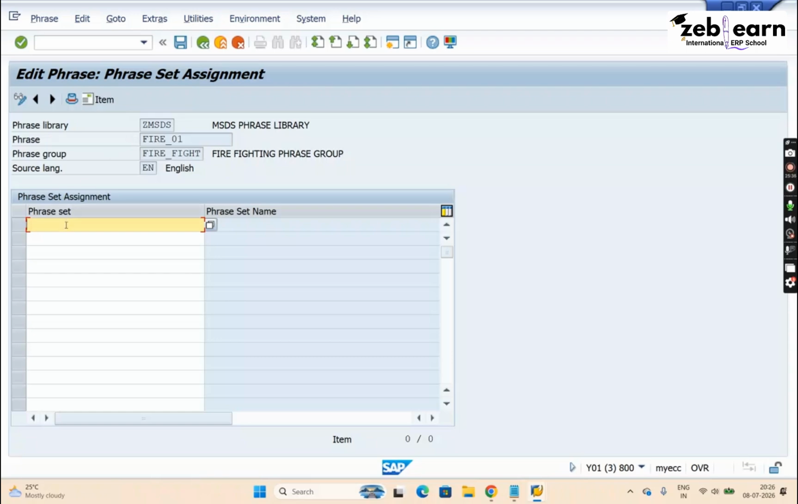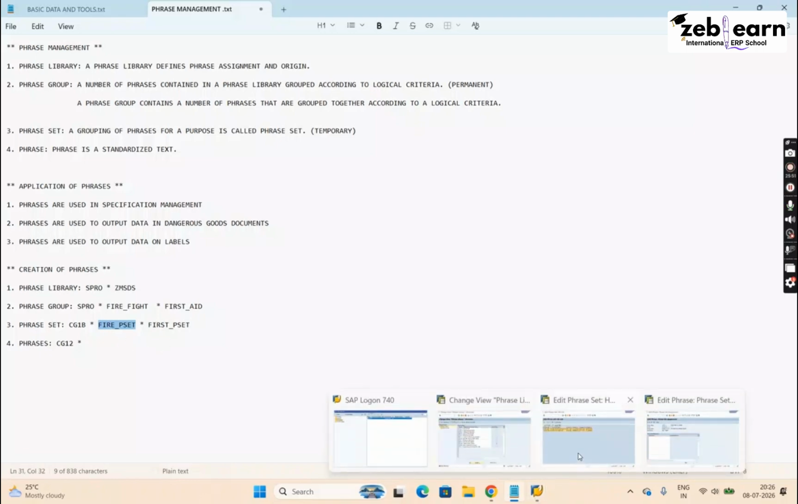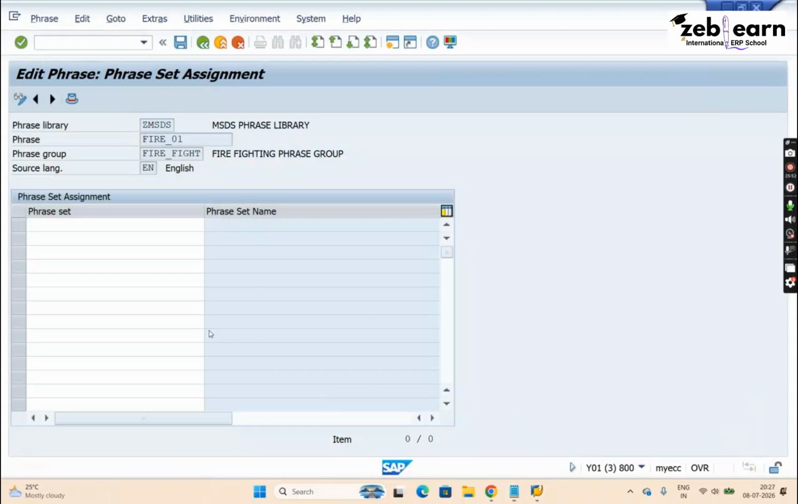So what is my phrase set name? Do you remember the phrase set name? Fire underscore P set. This is my phrase set name. There are two phrase sets. I'm going to use the first one, fire underscore P set. So again, go back to your phrase section and add here fire underscore P set. This is my phrase set. Now press enter and save the data.